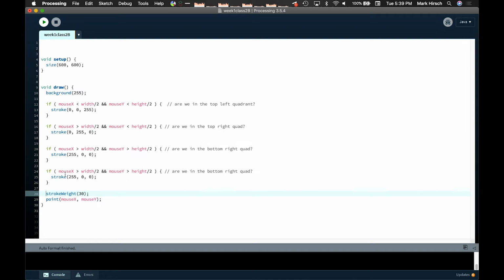And last but not least, Command T. I love Command T. Okay. Mouse X. We now want to be on the left side of the screen, so we're going to go back to less than width divided by 2. And we are going to stay on the bottom with mouse Y being greater than height divided by 2. So bottom left. Cool. And we said we wanted it to be black.